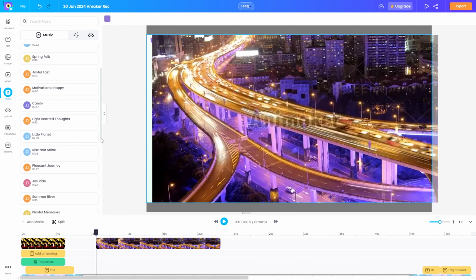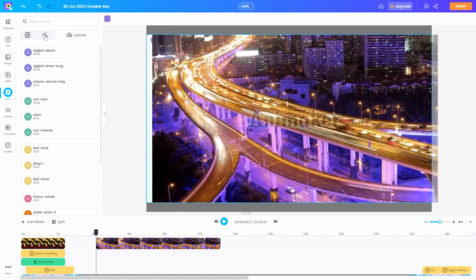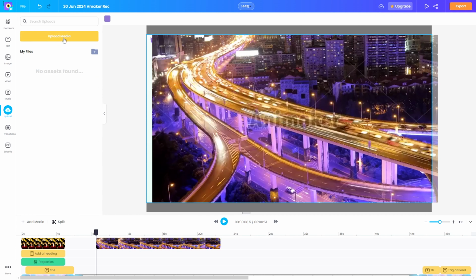So a bunch that you can play around with. You can also upload your own things. So if you have a specific song or a specific video that you want to add in, you can absolutely do that. We also have some sound effects here. So we've got like a bell, we've got a car reverse, some water, a bunch of different sound effects that you can play with. Now, the upload will let you upload your media.